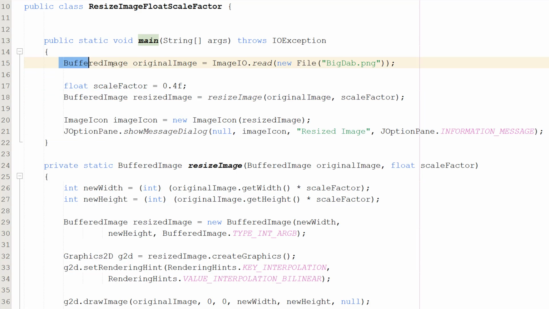Let's break it down. So we do BufferedImage originalImage = ImageIO.read(new File("bigdab.png")). Here we're just going to be reading our PNG into a BufferedImage object. Then we're going to do float scaleFactor, and I'll do 1.0 to start with, so you see the original image, then we'll change it after. Then I'm going to do a BufferedImage resizedImage = resizeImage(originalImage, scaleFactor). Here we're just calling our resizeImage function to resize our image.